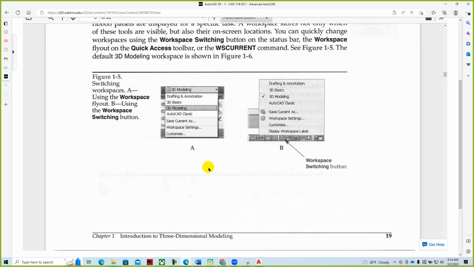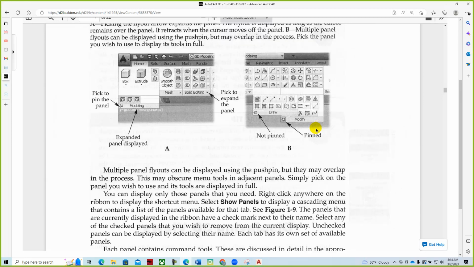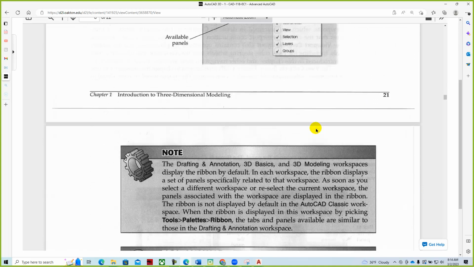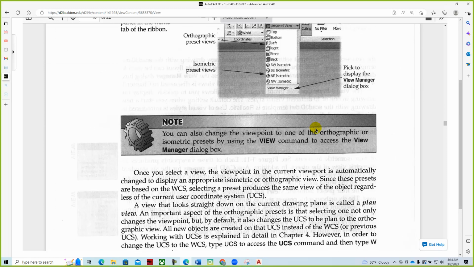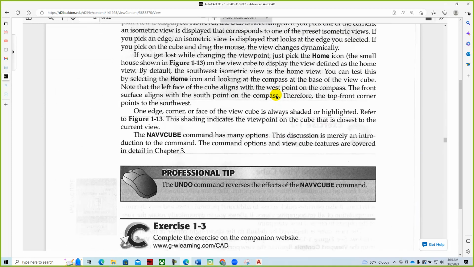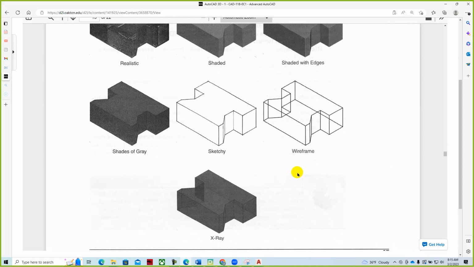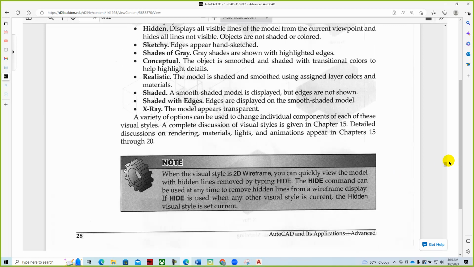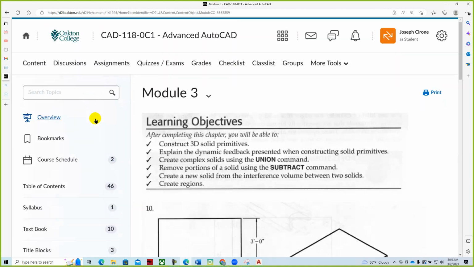We'll also work with these different workspaces, the ribbon panel, and then displaying the different three-dimensional views, whether we're working with an isometric view or a visual style or the view cube. There's a lot of different ways to view your models and to render them and to look at them. And so we thought this was a great way to introduce that area as we look at the drawing assignments for Module 3.